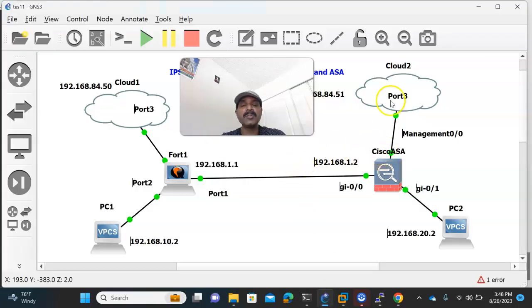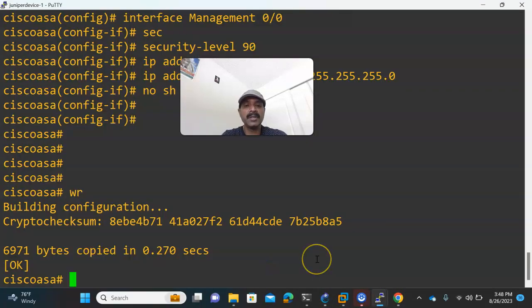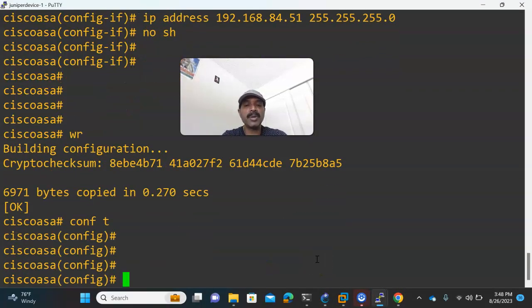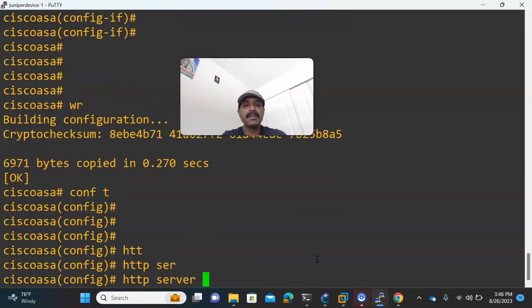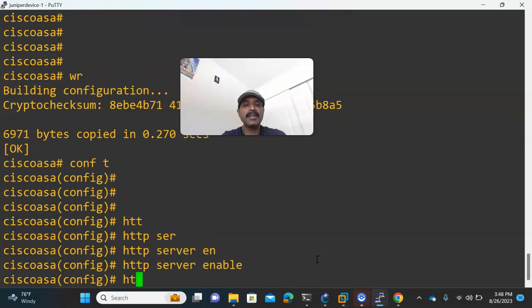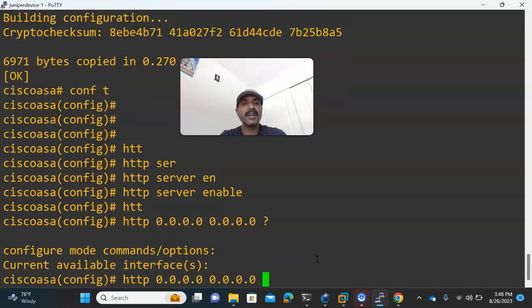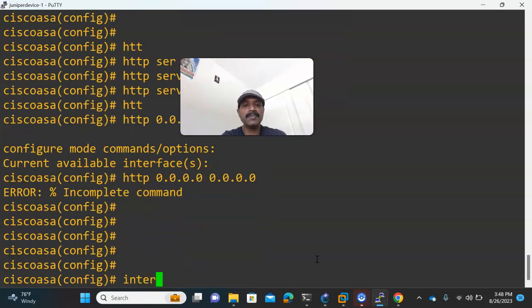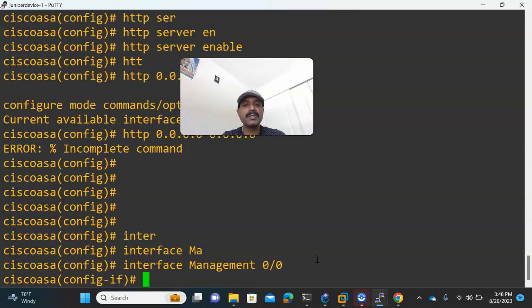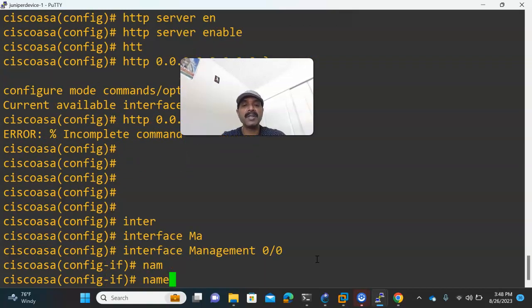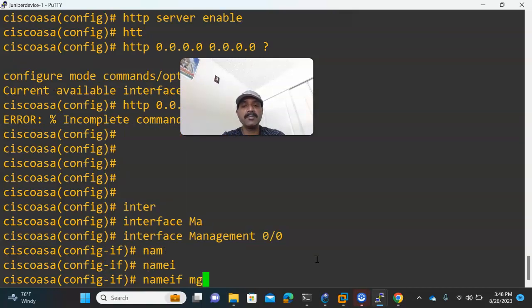After that, one more step is pending for activating the management interface. The command, in the configuration mode, is http server enable, and http followed by the management network IP address and the mask, followed by the management interface name. So that we have to configure here. How to do that? Interface management 0/0. Let us name the interface. I have not named it, so I'm naming it mgmt. This is the management interface I'm naming.